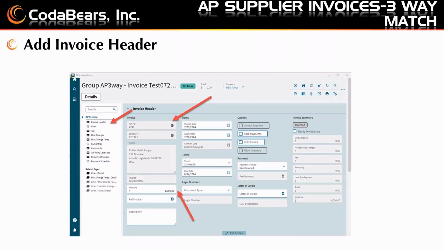You fill in your terms and your due date. The due date is when the invoice is actually due for payment. The terms would default from your purchase order, but you can change it at this point. And that would be the top line of your invoice.